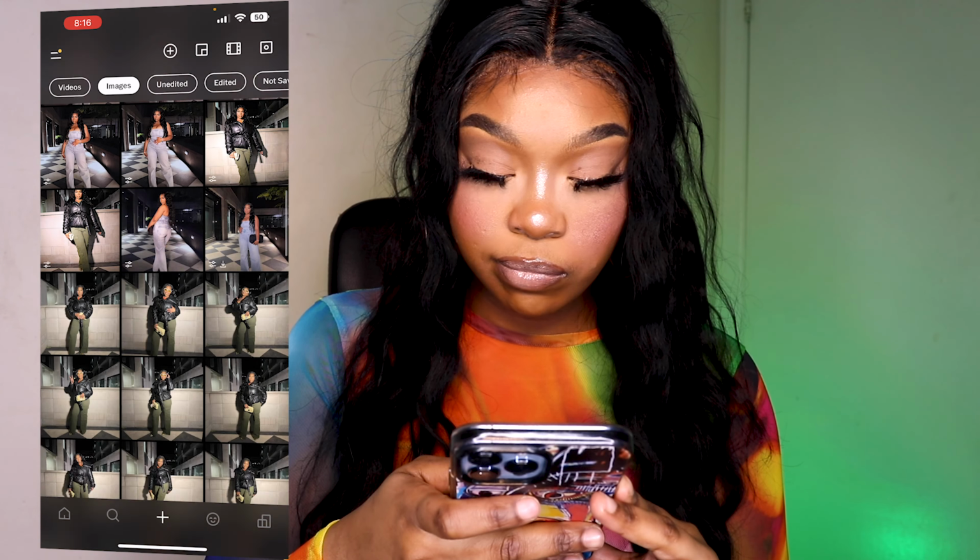So now that we know what I'm going to do in all of the apps, let's get into it. Okay, so I'm going to go on VSCO first, just like I mentioned. On VSCO, I'm going to just select the photo.